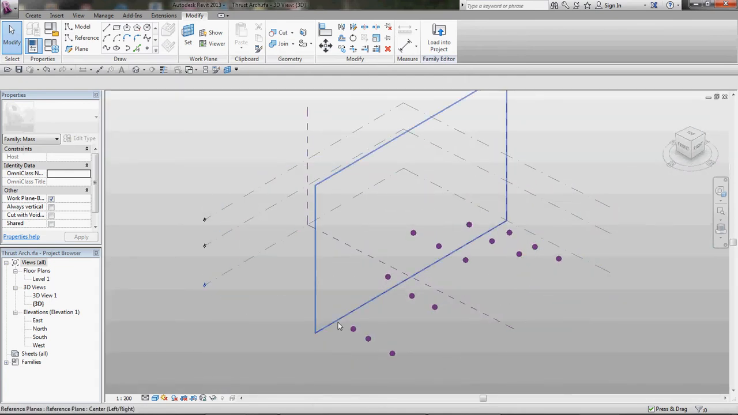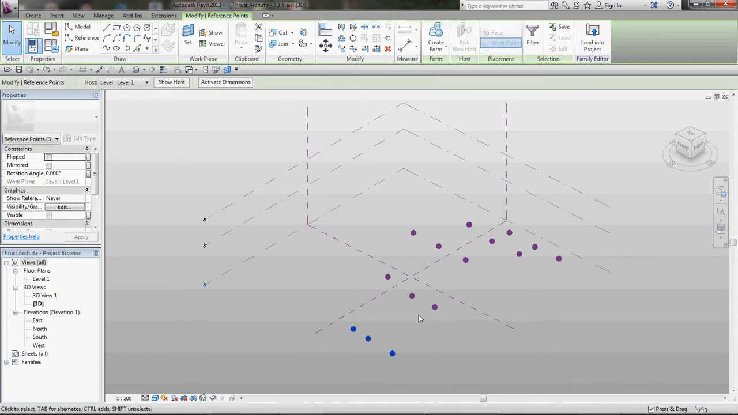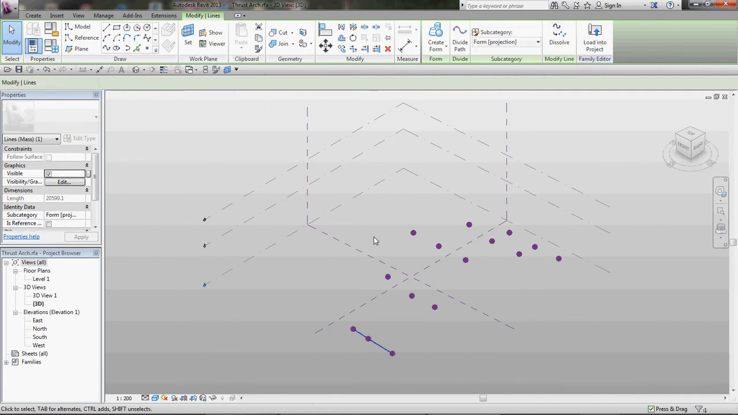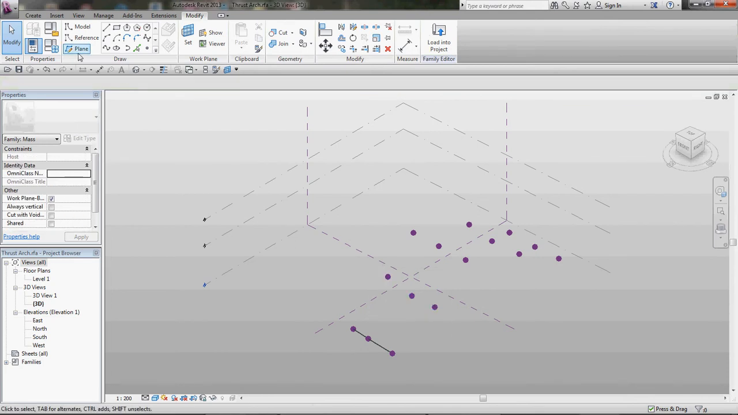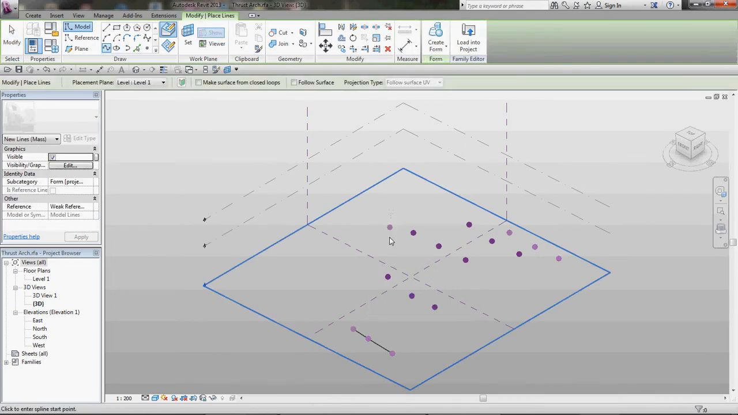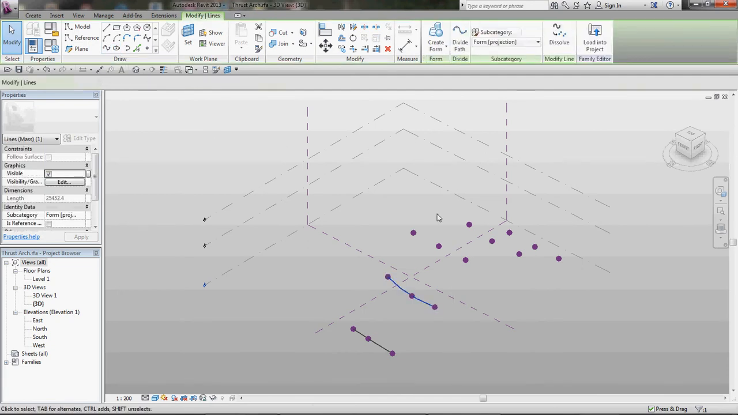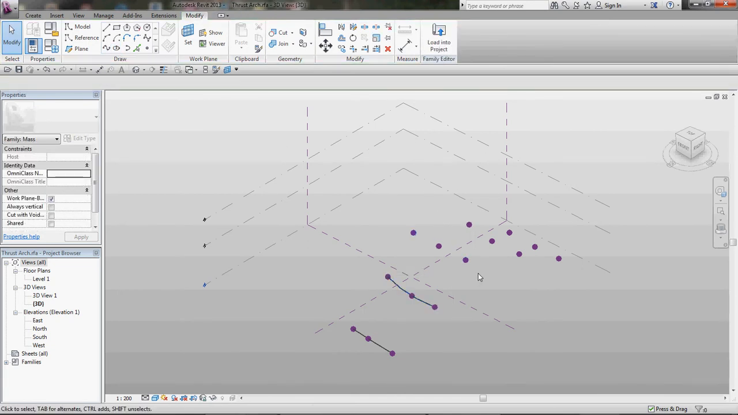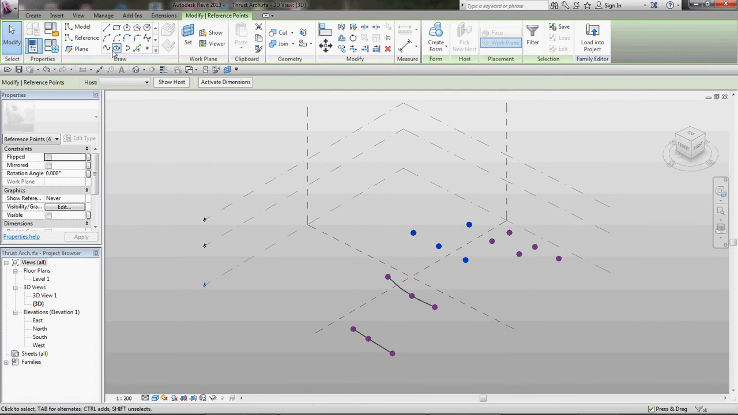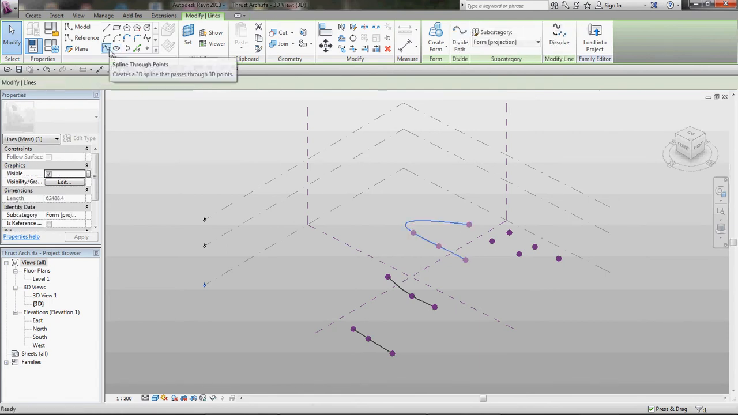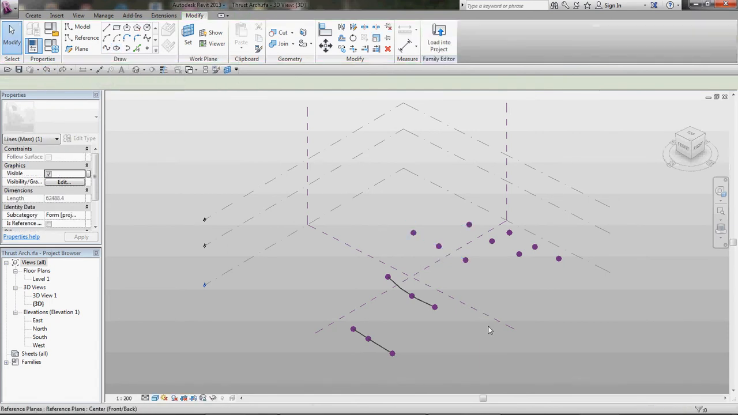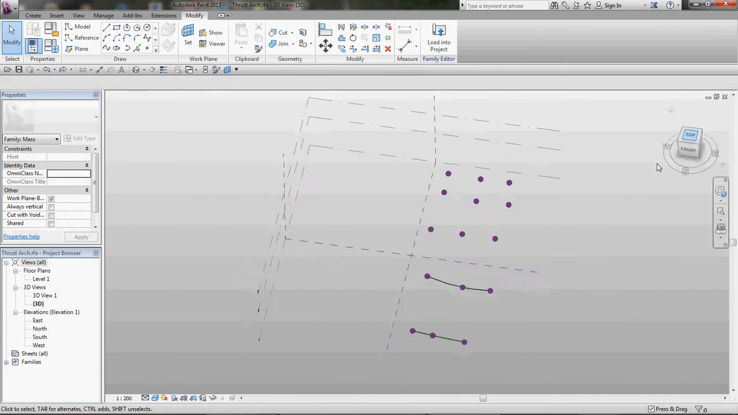Now I'm going to create transverse ribs through which I'll loft a shape, and I'm going to use the spline through points tool. So I select my points and click spline through points. You have to be careful: if I accidentally select a point that I don't really want in there, it'll make a weird loop-de-doo. This might be easier in plan.